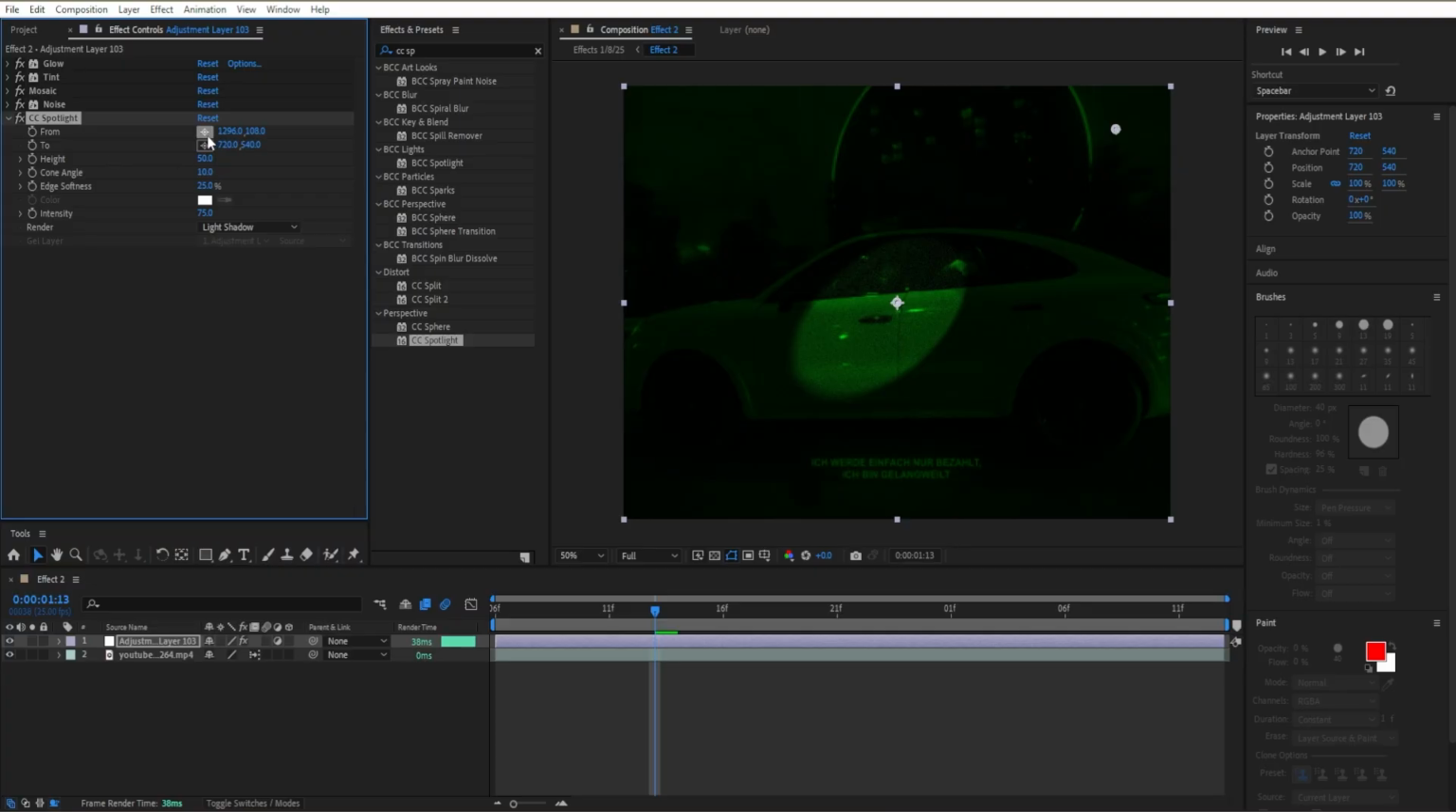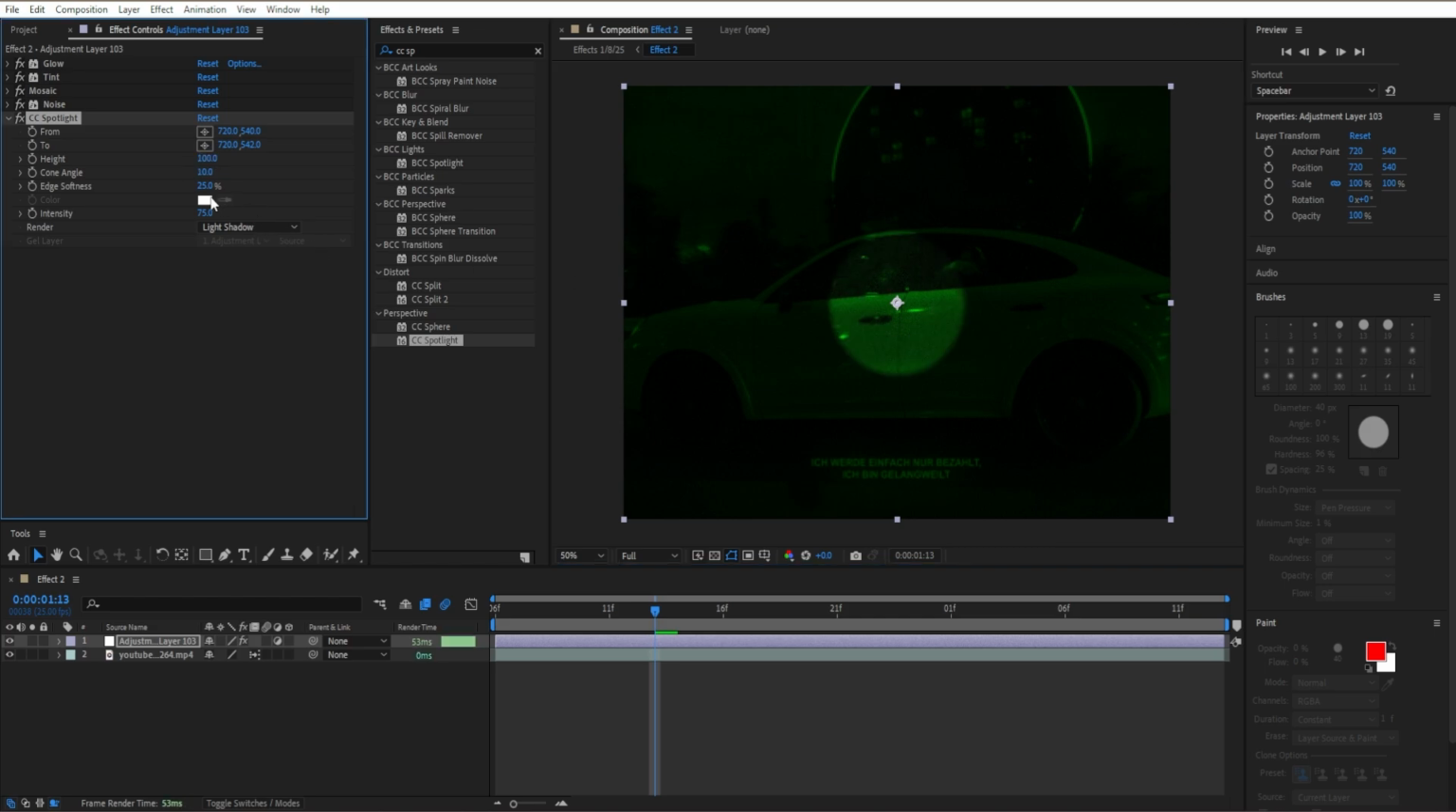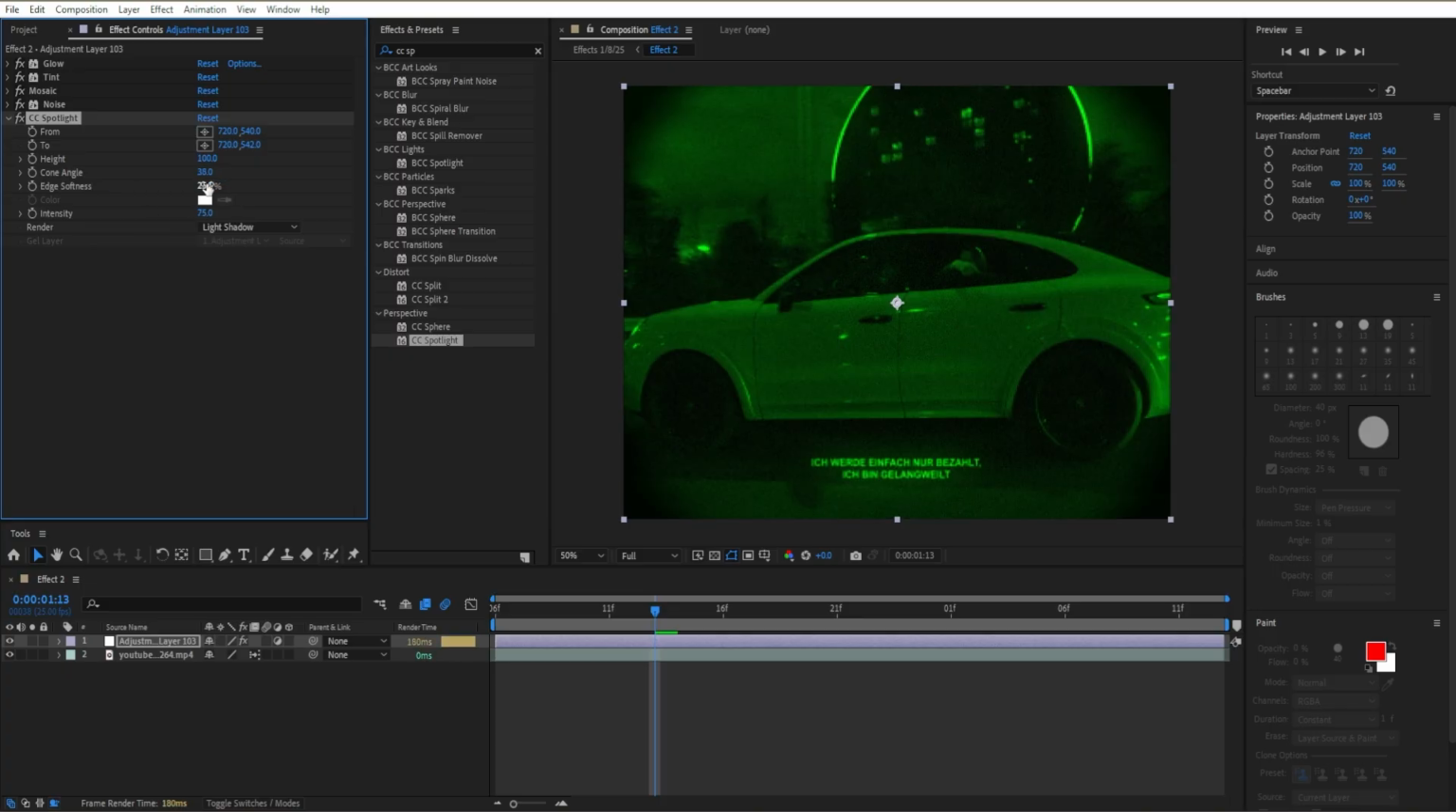Then for from and to, we're gonna put it right here in the middle of our axis, in the middle right here. Go to 2 and put it the same way right here. It's gonna make sure that our circle is all the way in the middle. Then we're gonna put our height all the way at 100. Then go to our cone angle and we're gonna put it at 38. Then we're gonna go right here to our edge softness and put it at, or not 42, 47. Then go down to our intensity and we're gonna leave it at 75.